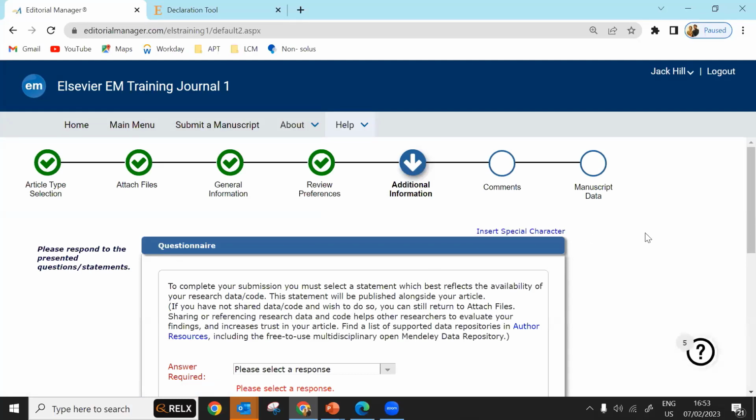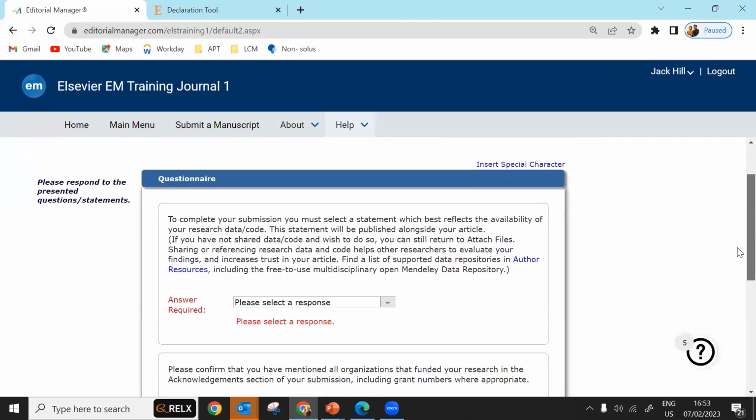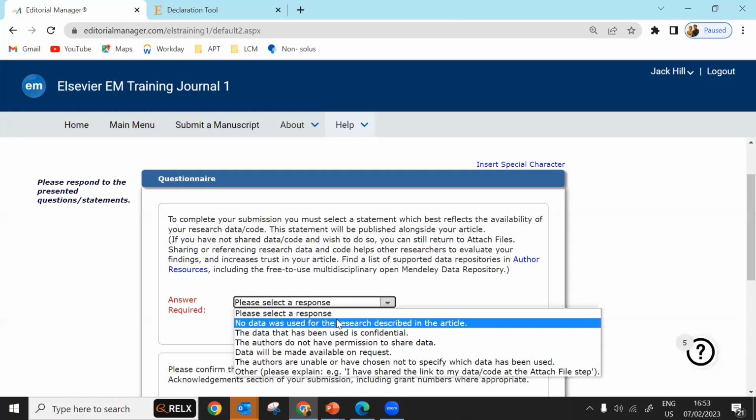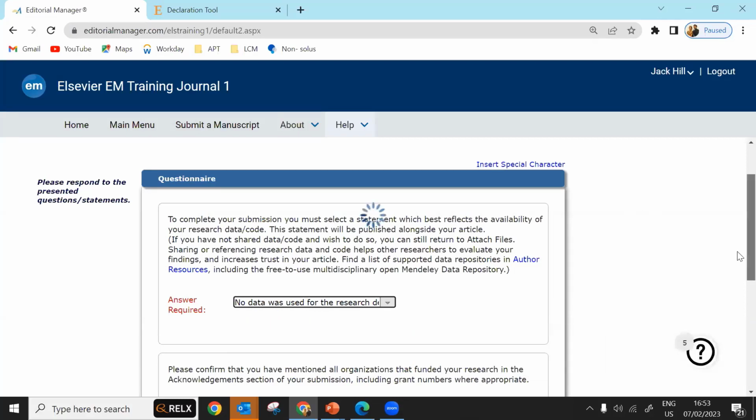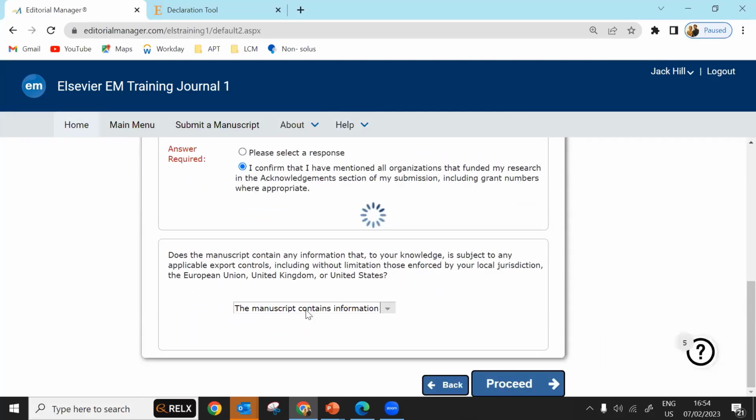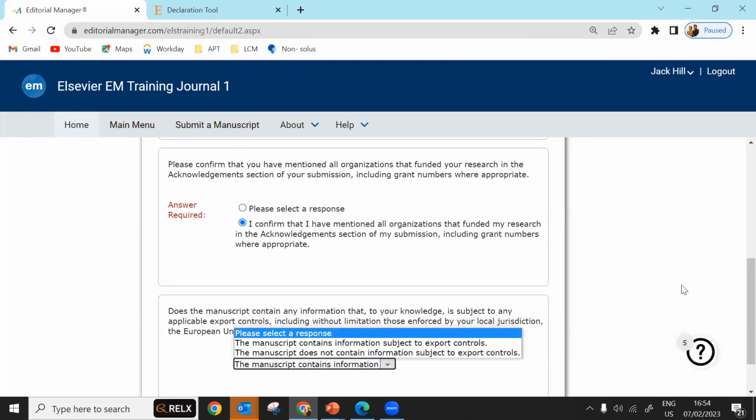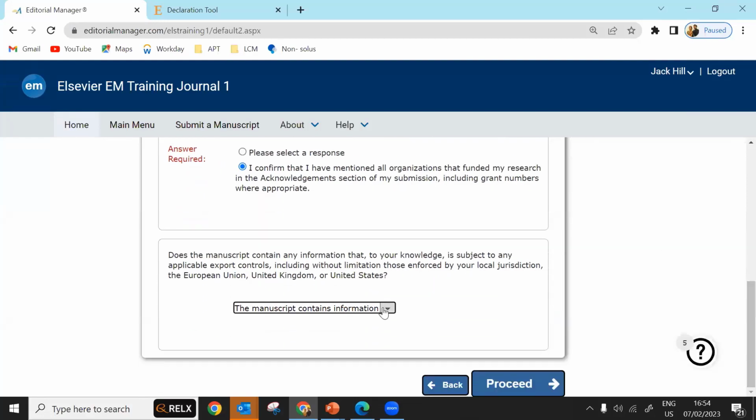The additional information step here presents you with a questionnaire, which the journal uses to collect some useful information from authors. Please respond to each of these questions as appropriate by selecting your response from the drop-down. Once you have responded to all of these questions in this particular tab, just click on the proceed button to move to the next step.